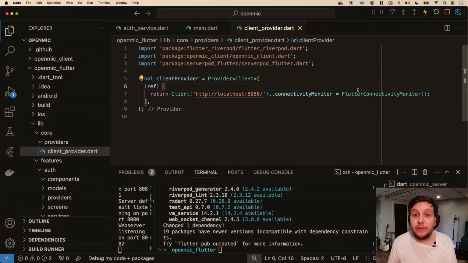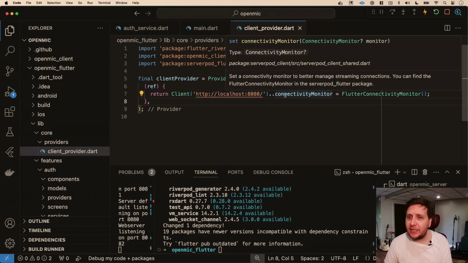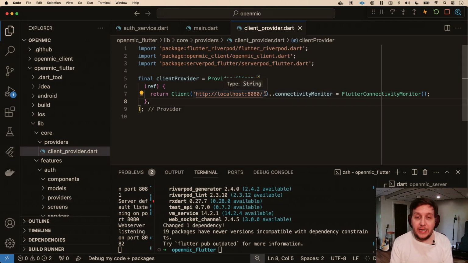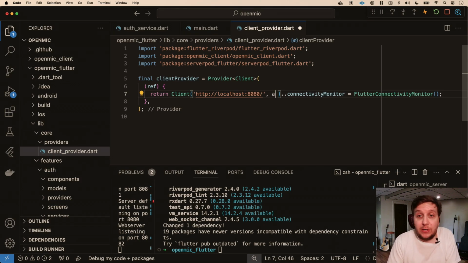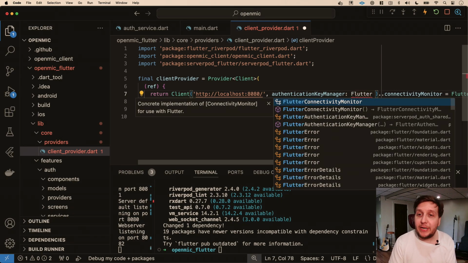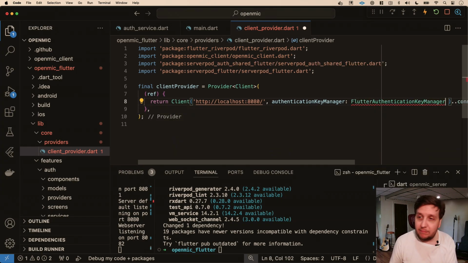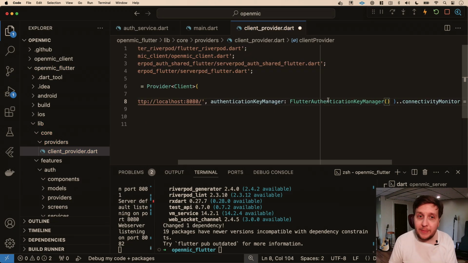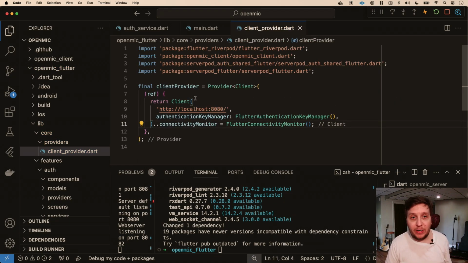Now, there's one other thing that we need with our client provider because we've added auth, which I think I might have skipped over in the docs. In our client, we also need to make a reference to our authentication key manager, how we're going to store any of our auth keys. And that's just a parameter called authenticationKeyManager. And we're going to use the FlutterAuthenticationKeyManager right here. Just instantiate like that. Put a comma here to make it pretty. And here we have our lovely client provider.